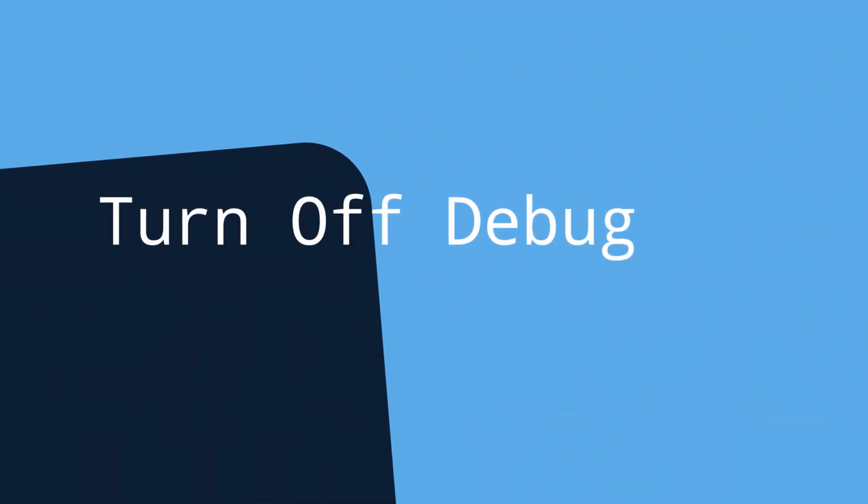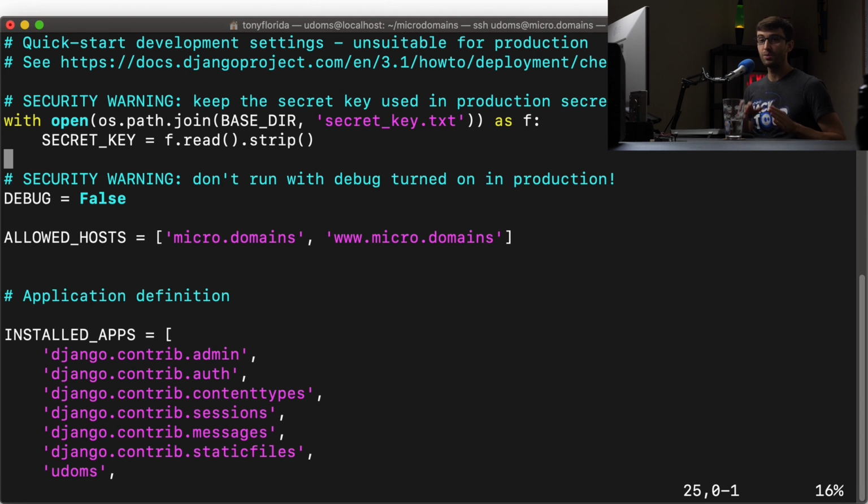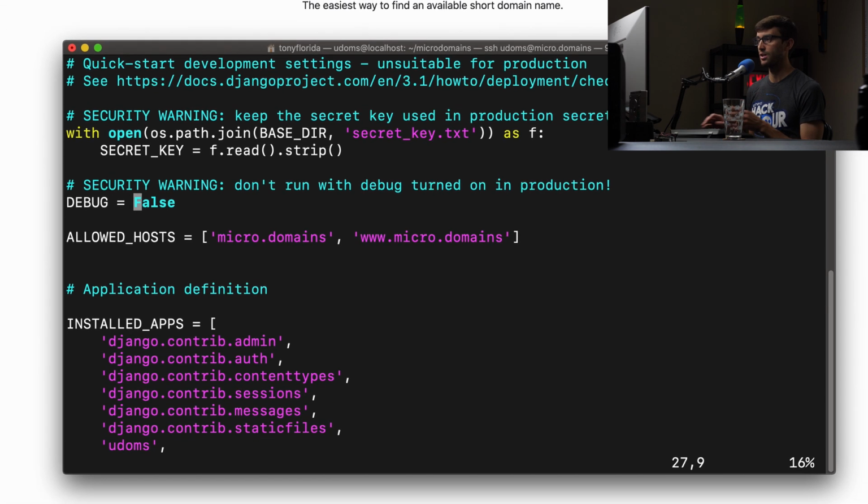Next up, and this is a big one, we want to make sure that we turn off debugging in production. I'm going to show you what the difference is between debug equals true and false. You might already know this, but let's go ahead and set the setting first. In our settings.py file, just come down to the line that says DEBUG equals. Set it from True to False. By default, it's True when you start your Django project.